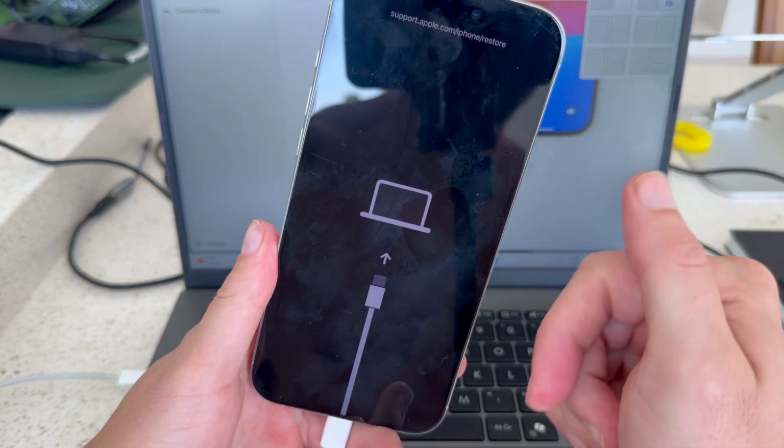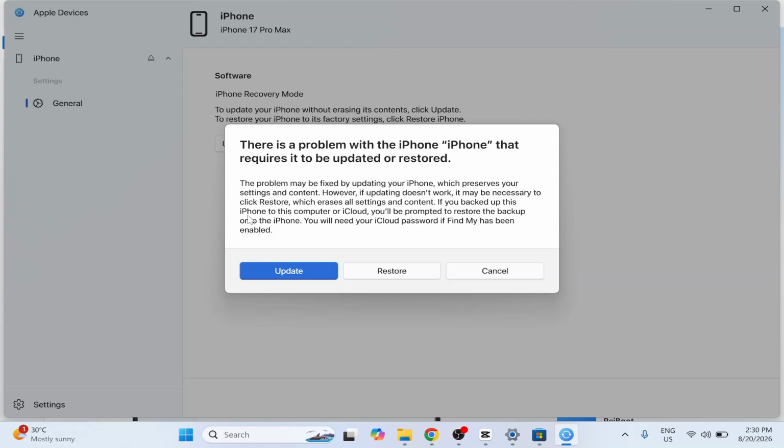Now, once you see the recovery screen on your iPhone, you can head over to your computer. You'll get this pop-up message that says there was a problem with your iPhone. Now what you can do is click on this restore button and you can go and reset your iPhone back to its factory settings. Now by doing this, this will remove your account and then you can go and set up a new password.